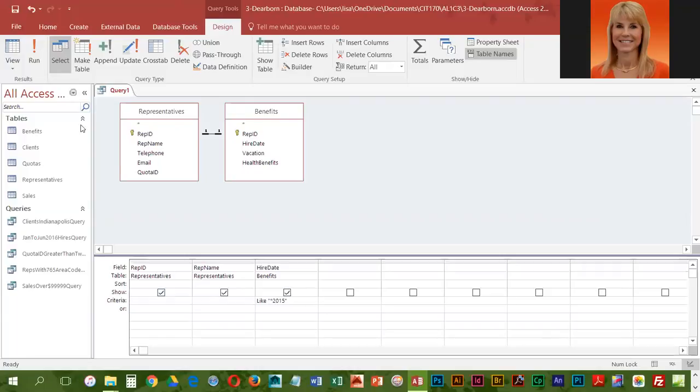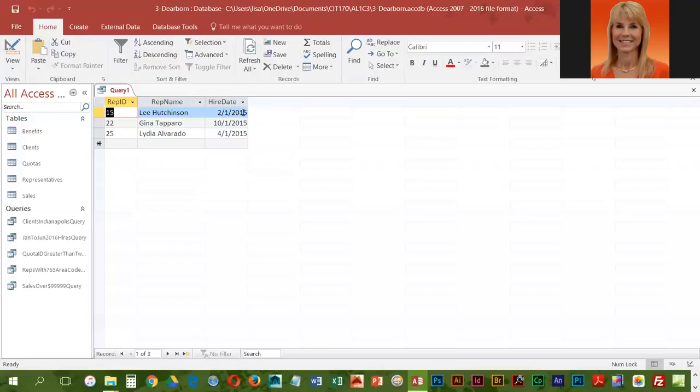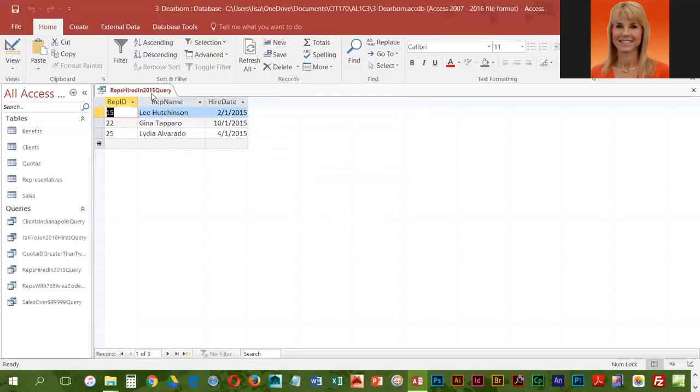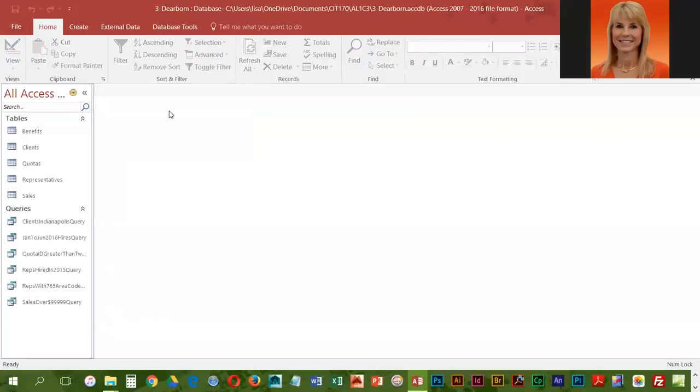So at this point, we're going to go ahead and run it, and all we should see are hire dates in 2015. So we're going to save this, and we're going to call it reps hired in 2015 query. And then we'll go ahead and close that one. Don't need to print.